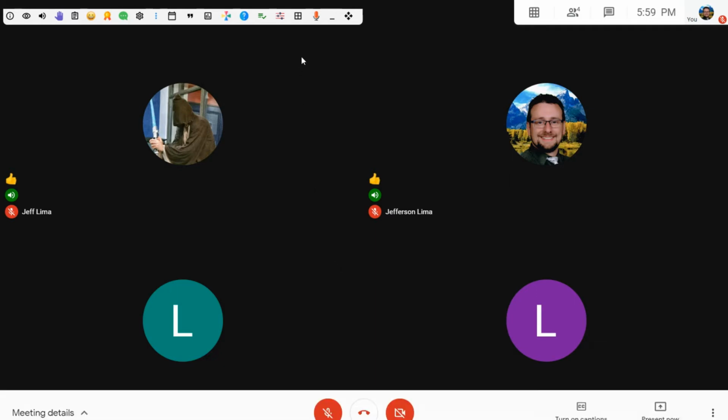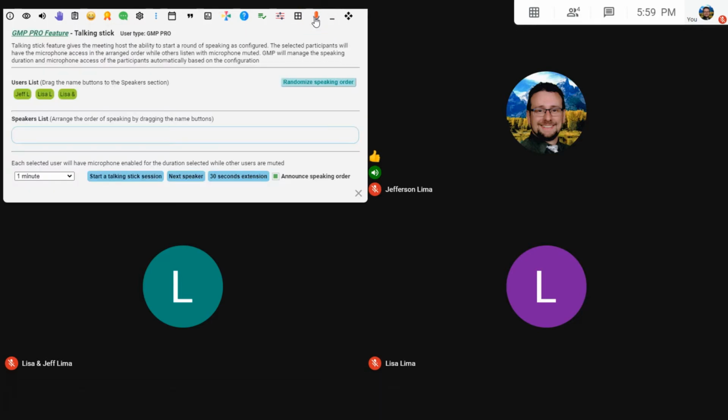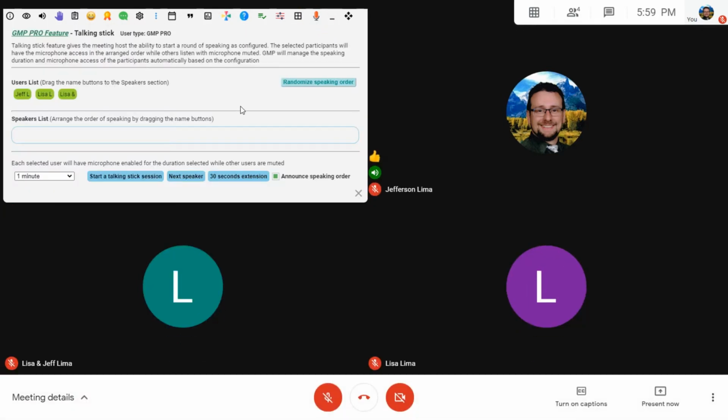To activate this feature, click on the red microphone button if you are a pro user. This will open a screen where pro users and only pro users are allowed to initiate and configure this setting. All users that have Google Meet Plus, even if they don't subscribe, can actually access and participate in the conversation.